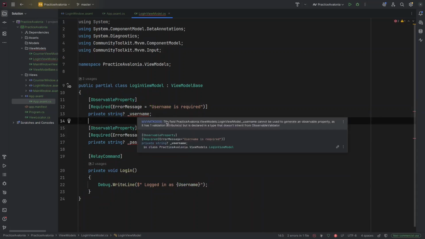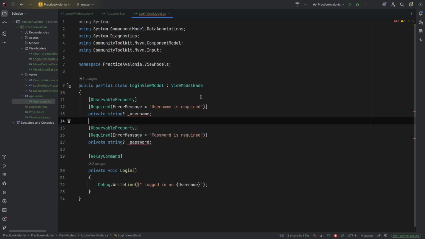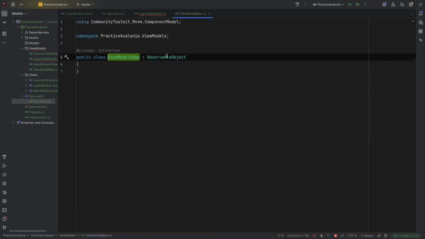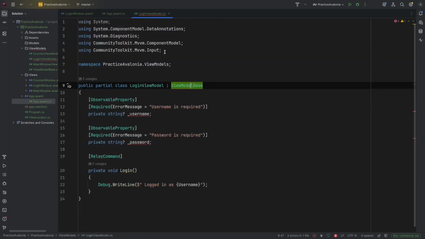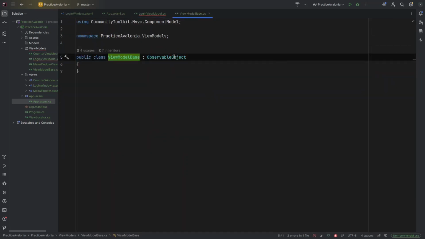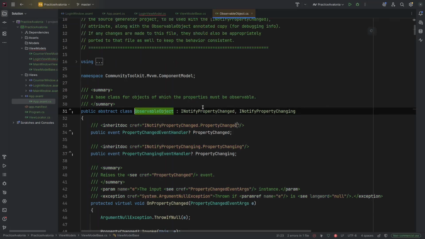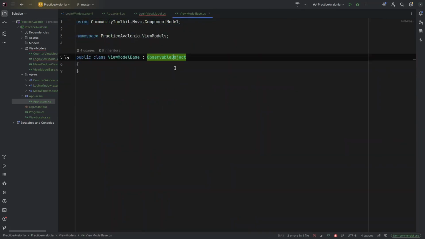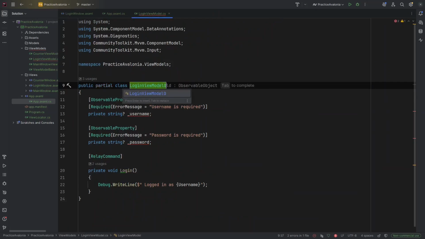Okay, we are getting this because it's saying that it cannot be used to generate an observable property as it has one validation attribute, but it's declared in a type that doesn't inherit from ObservableValidator. Which means that this view model inherits from ObservableObject, but we need to inherit from ObservableValidator. If we go to this ObservableObject, you can see that it's implementing INotifyPropertyChanged and INotifyPropertyChanging. Note that. And now we're going to change it to ObservableValidator.